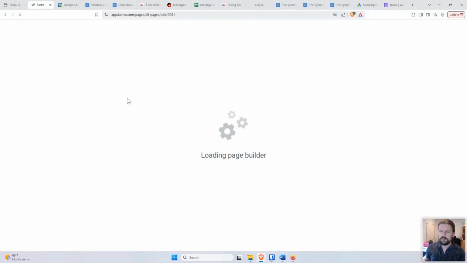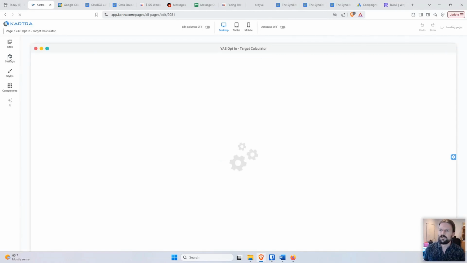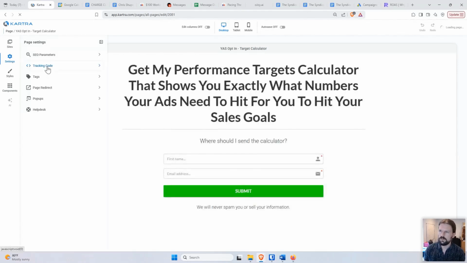Give it just a second to load. Everything's slower when I'm doing a screen share. Okay, and I will go into settings and tracking code.